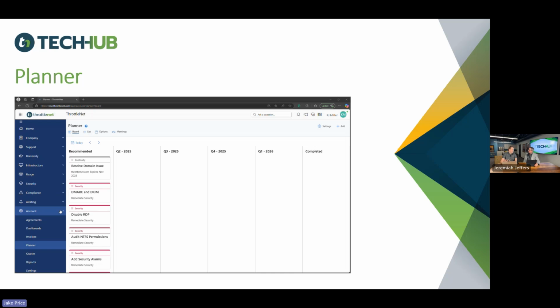So, like I mentioned, any of the items, whether it's a workstation that needs upgrading, whether it's software that needs to be installed, we talked about your domains that may need to be renewed, all of those things from the Tech Hub can be added directly into your planner. And this planner is customized to you and your business, and your VCIO works on it with you.